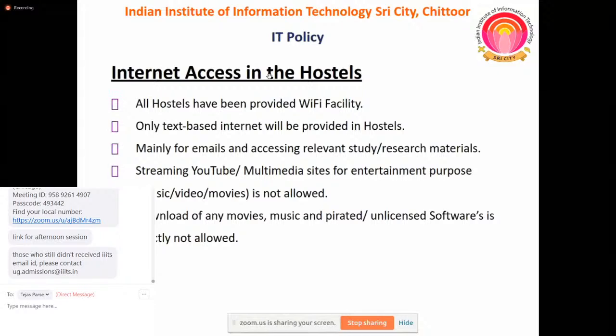Regarding internet access in the hostel, all hostels have been provided with a Wi-Fi facility. As mentioned earlier, you cannot watch videos and movies. It's text-based internet for study materials only, mainly for email and accessing relevant study and research materials. You cannot stream movies, and you cannot download copyrighted or unlicensed software. Even if you download it, it is punishable.